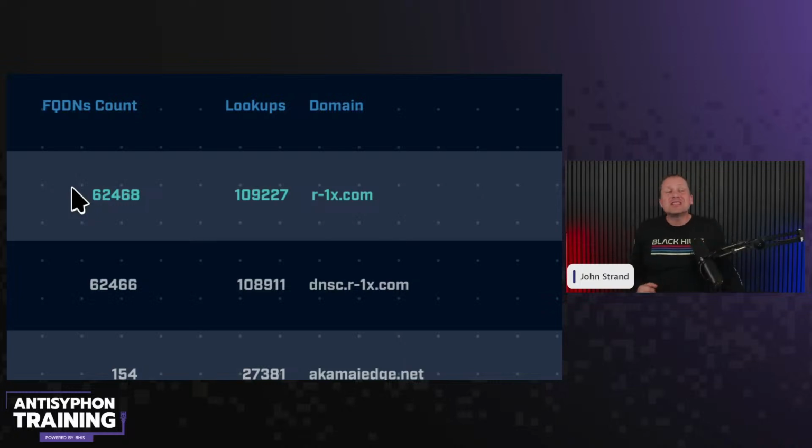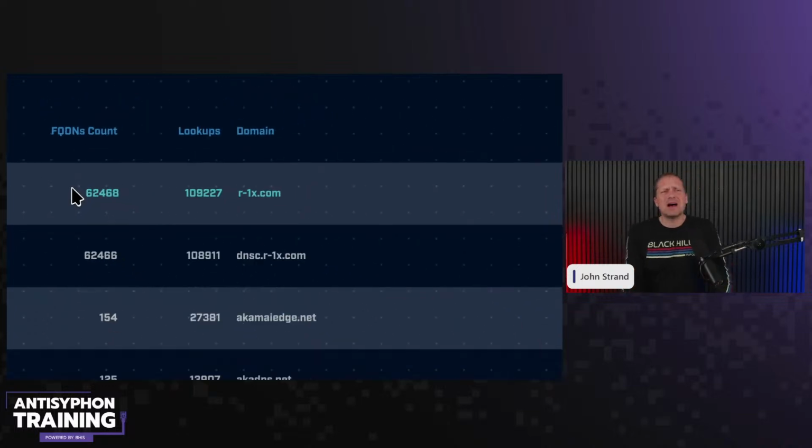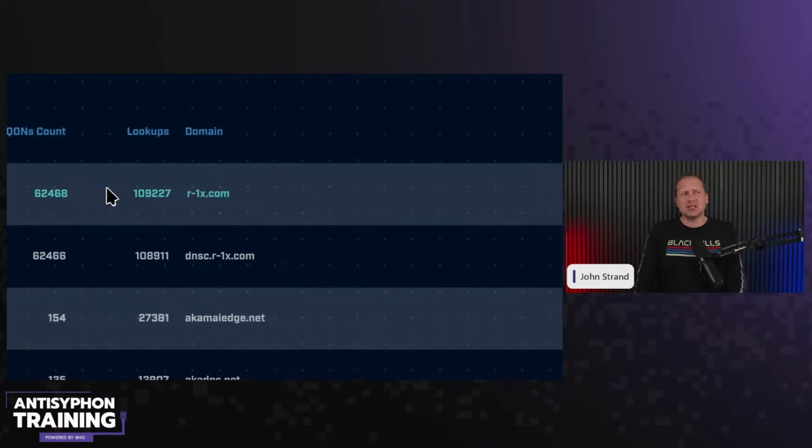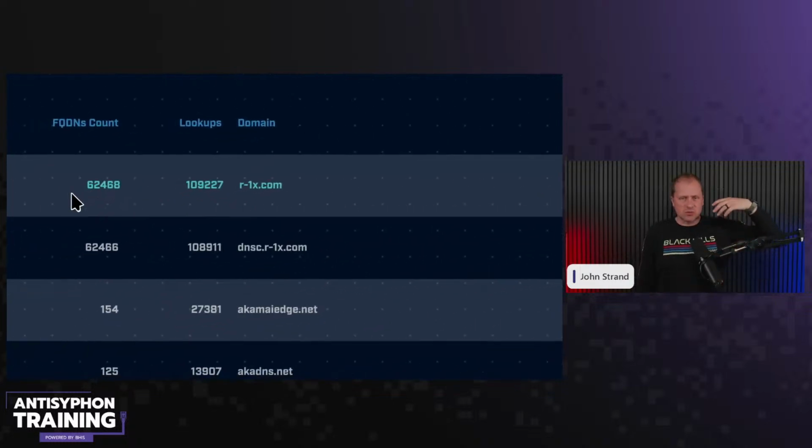So you can see in this situation, they have 62,468 fully qualified domain names that resolve to r-1x.com. Number of lookups is 109,227. Those are big numbers, right? If you're looking at that across Google, Google doesn't have 62,000 fully qualified domain names. Amazon doesn't even have that many. But let's say that we have a high number, right? And you're like, well, is it possibly malicious? So if we're looking at these huge numbers, if that was a domain that was being used heavily in the organization, we would see lots of phone book lookups for lots of systems.